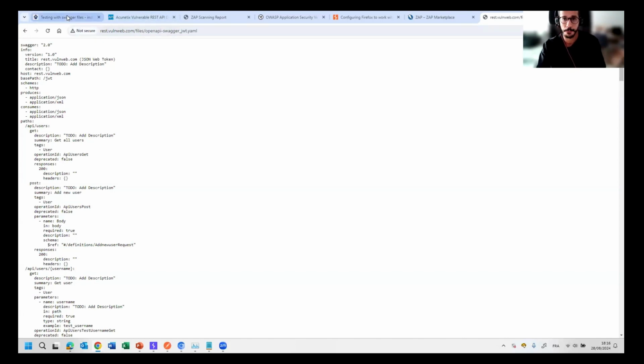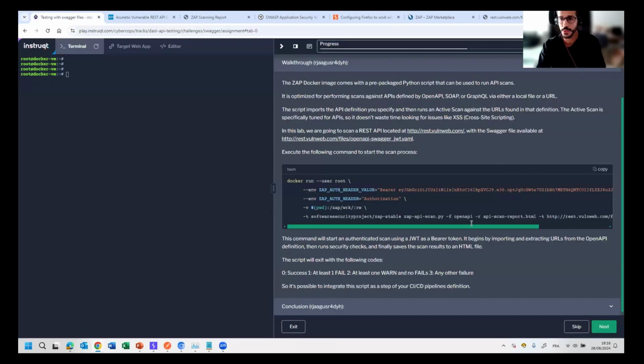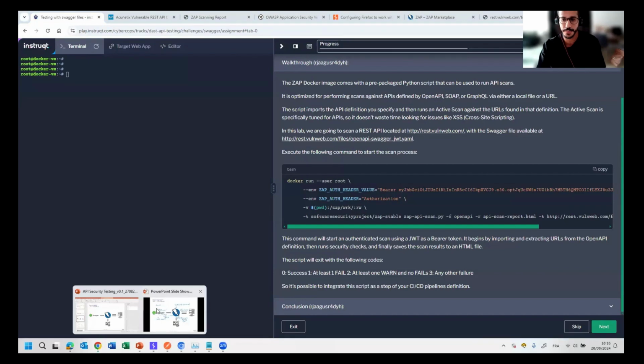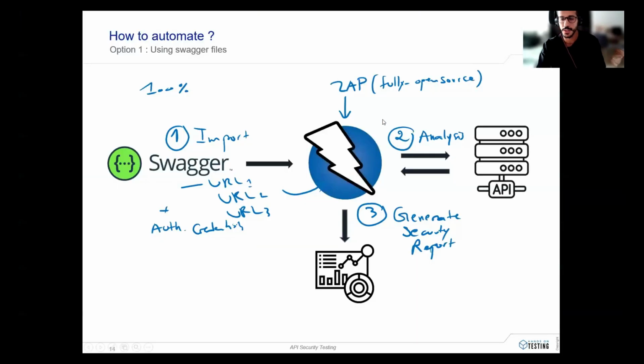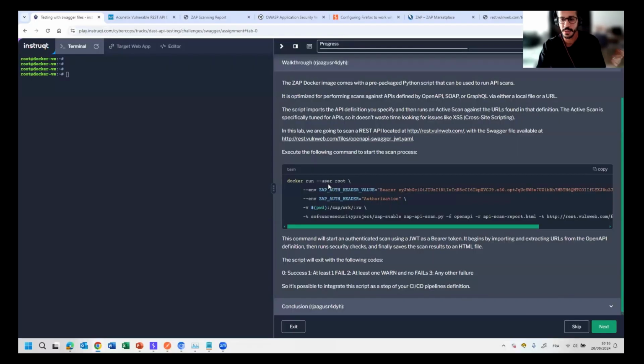Then, in order to automate all these steps, which are importing the URLs, running the analysis, and generating the report, we will use a Python script that is prepackaged within the container image. It's called zap-api-scan.